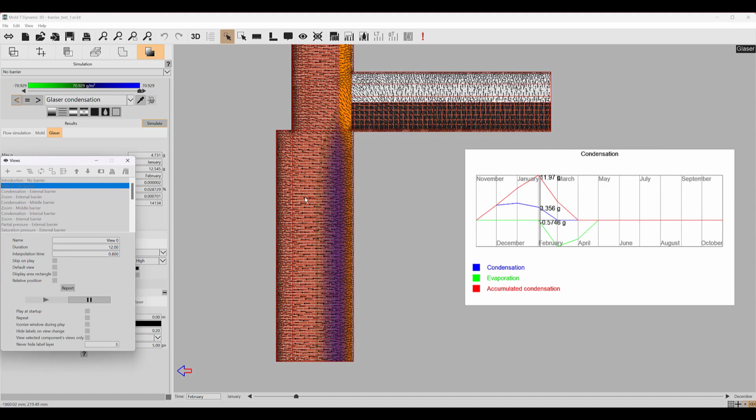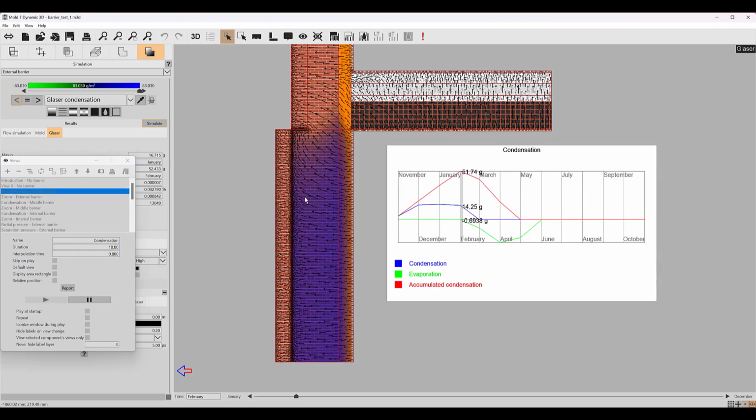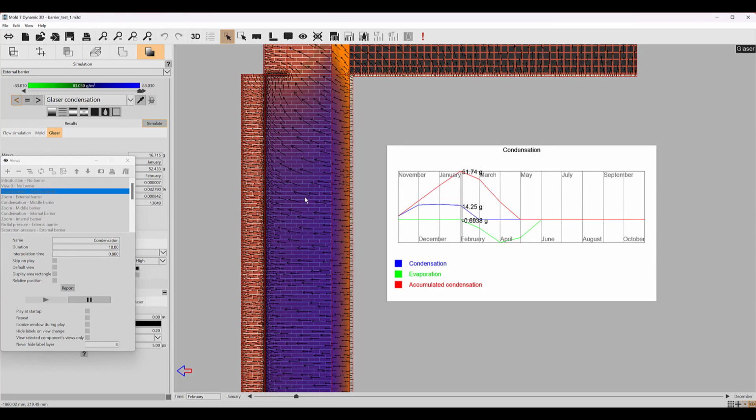In this case, with no vapor barrier, 12.545 g in February. The situation is worse with an external vapor barrier, 52.433 g in February.